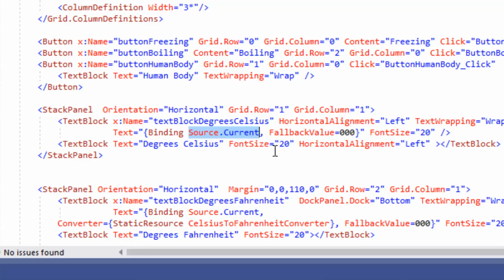The point here is that both of these text fields are bound to the same property. In this case it's read as source.current, which of course is the property inside of the model object. However, they are being displayed differently because one is going through the converter. In other words, it's taking that decimal number, which represents a number of degrees Celsius, and it's converting it into a Fahrenheit number, which will then be displayed in the window.